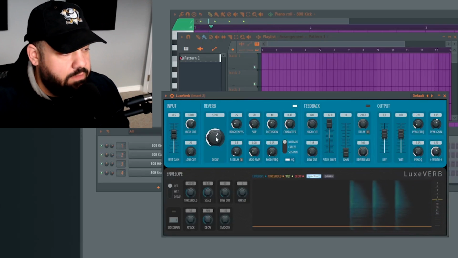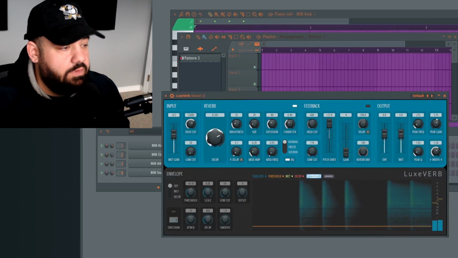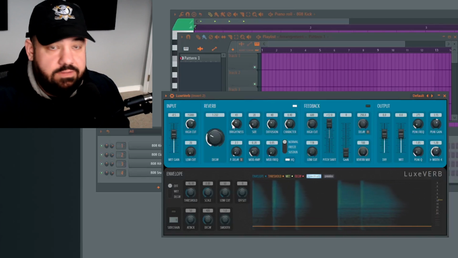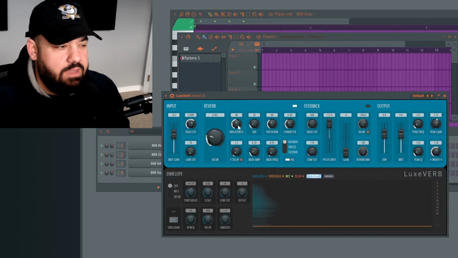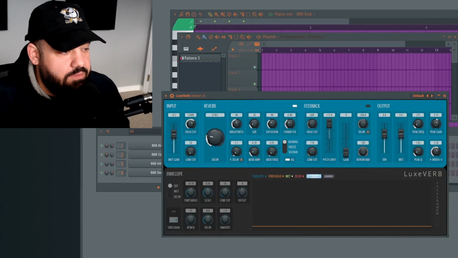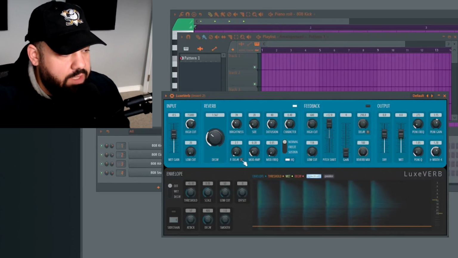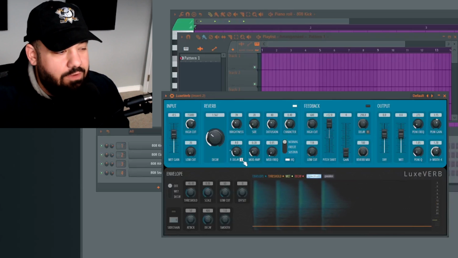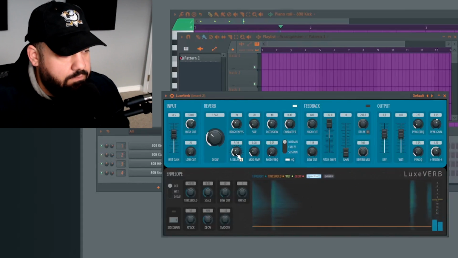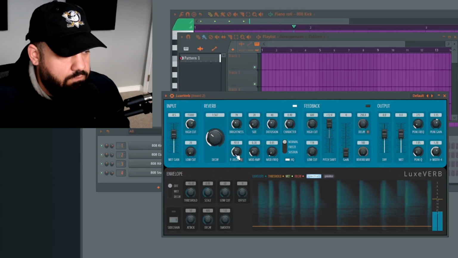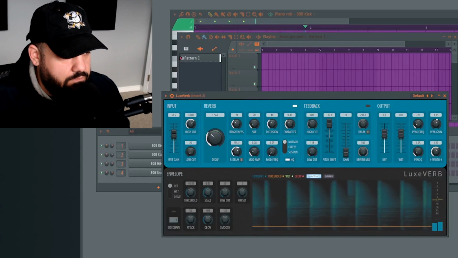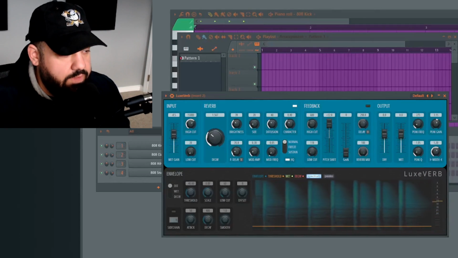Very short. Very long. You can change the brightness of that. As we pull this knob up, you can hear the brightness changing of that reverb. You have a pre-delay. You can choose to go by tempo or not go by tempo. We'll leave that alone for now.